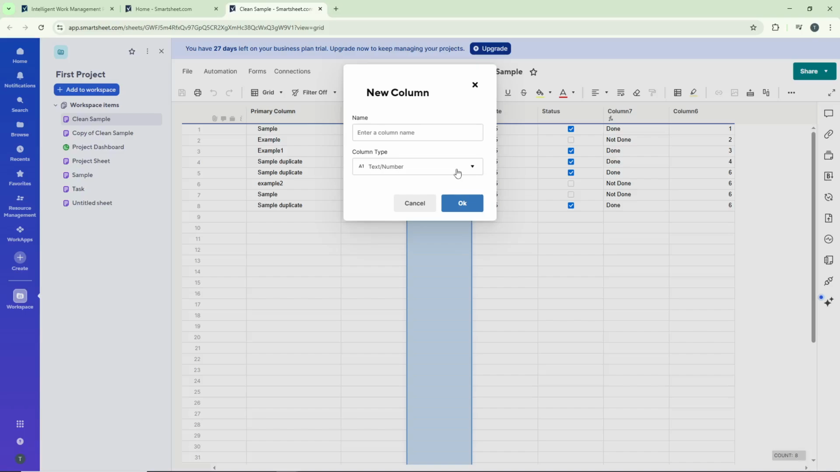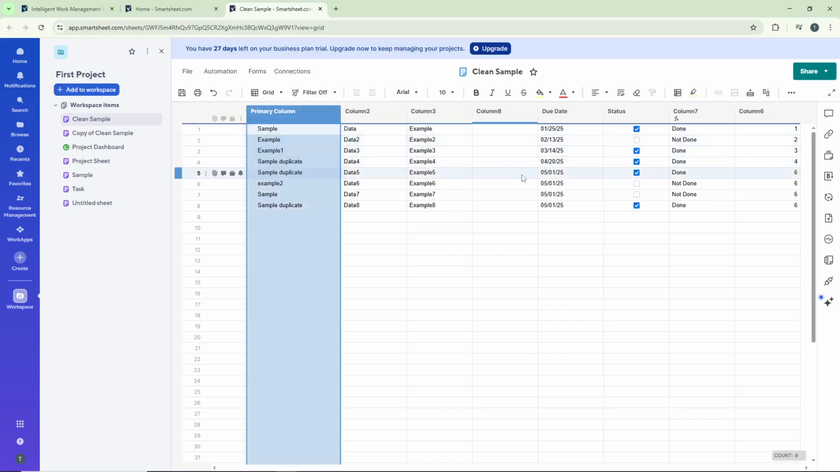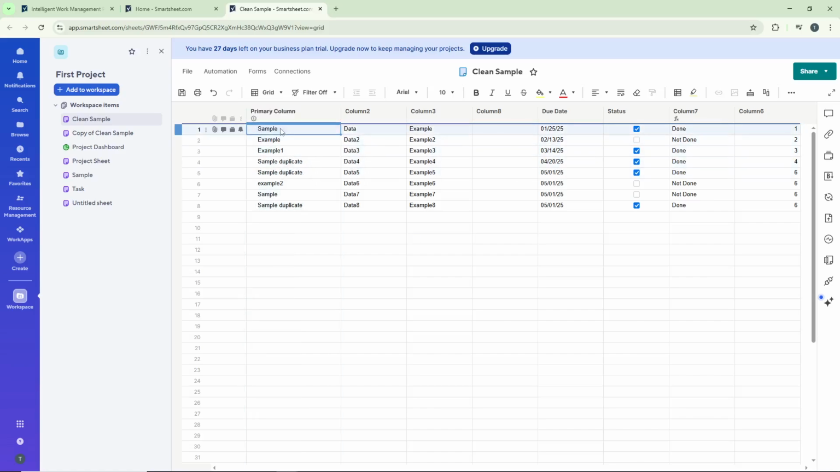With your temporary column created, it's time to start moving data. First, select all the data in your current primary column and copy it. Then paste this data into the temporary column you just created. This preserves your original primary column data safely while you make changes.